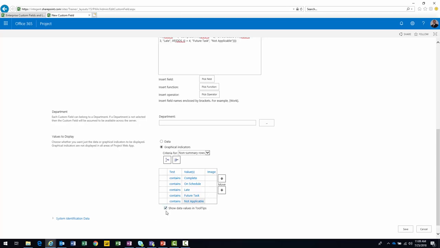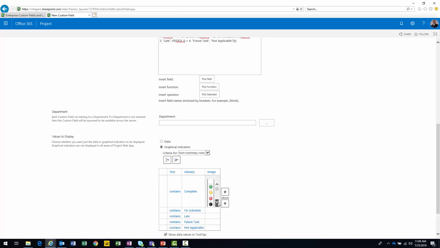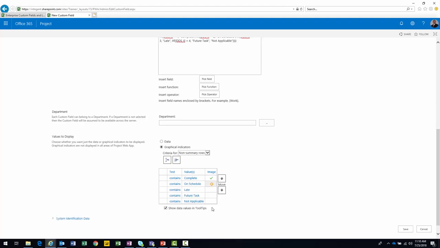I want to show the data values and the tooltips. I believe I probably skipped that earlier. I might have to go back and do that. But what I wanted to do, if you recall from earlier, is have those data values show up so that when the user sees those graphical indicators, they can actually go ahead and hover over it, and then the text will actually display, hey, what is late. What is a yellow diamond versus the other indicators that are going to be displayed there. It's always good to have that in there if you're able to do it.